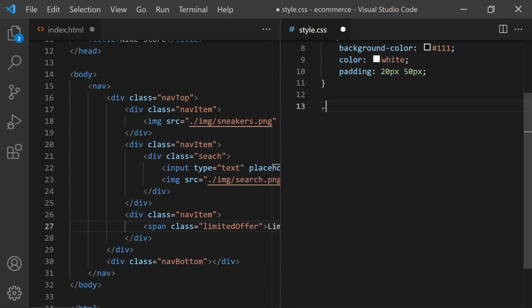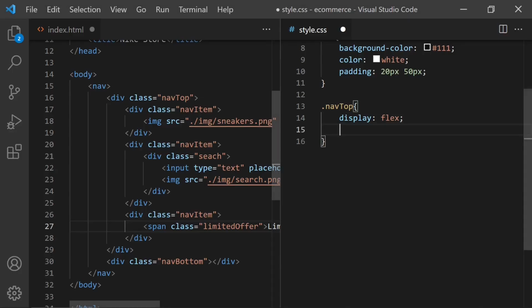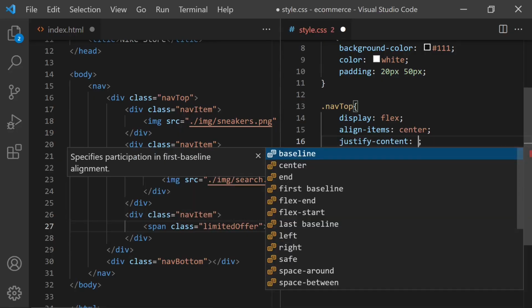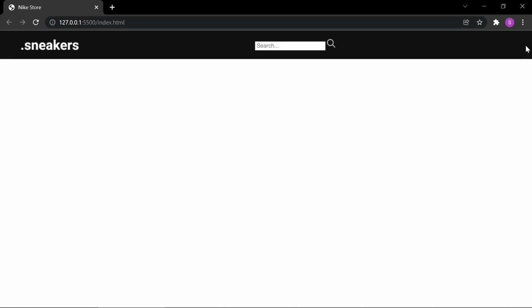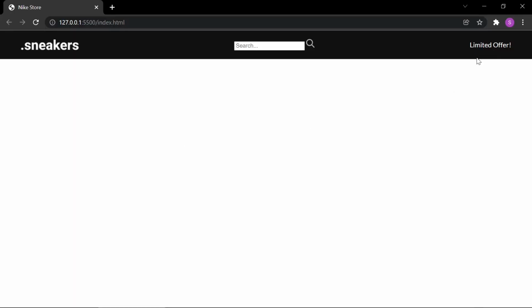So let's take our container, which is nav top. And I will say display flex. Like that. I'm gonna center them vertically, so I will say align items center, and I want to separate them through this navbar. So first item will be here, second will be in the middle, and last one will be on the right. To do that, I'm gonna use justify content. It's gonna be space between. But why I can't see this text? Okay, I didn't save. I will save, and it's here.